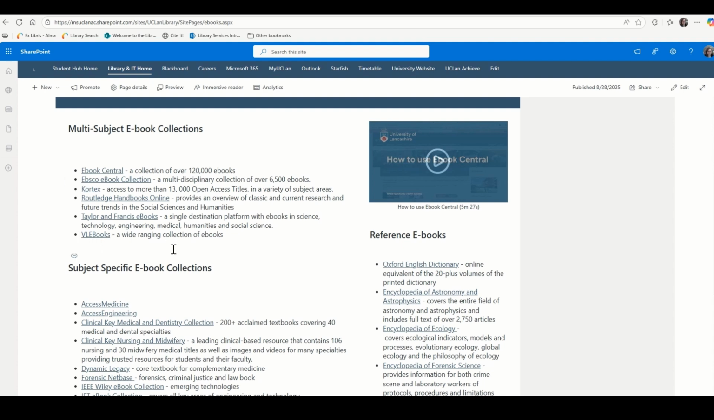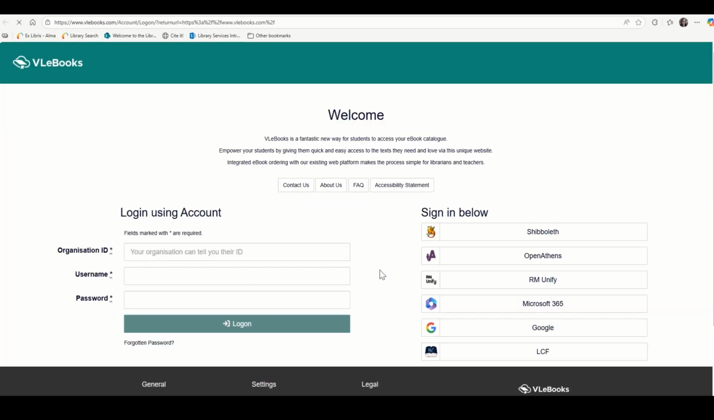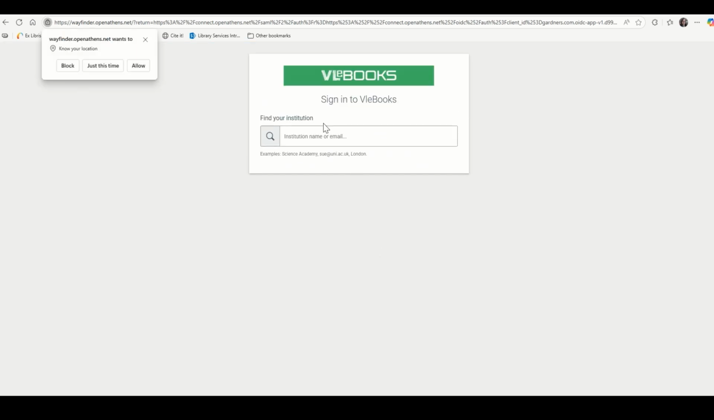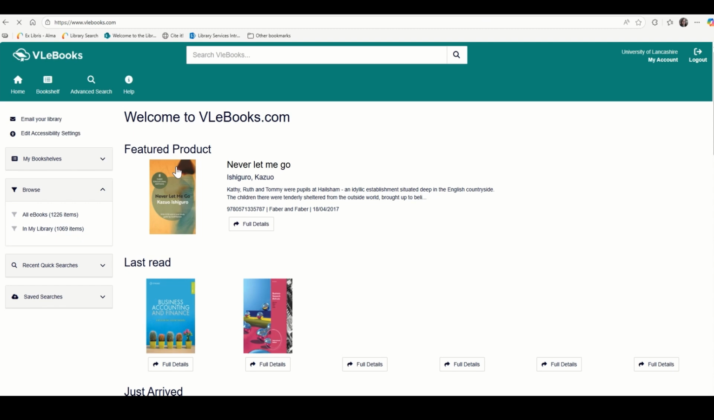Now, I'll actually start off with VLEbooks as this function is built into the system. So just click on that, and then once it loads up, select the Access eDatabase button. You will be met with a login screen, so make sure that you always select the Open Athens login, and then you can find the university from this drop-down. And if you search for Lancashire, it will then pop up with University of Lancashire.